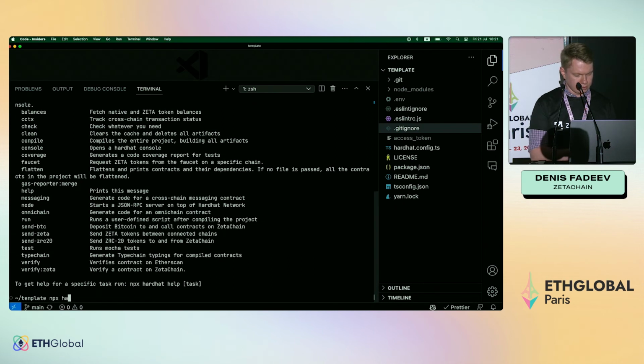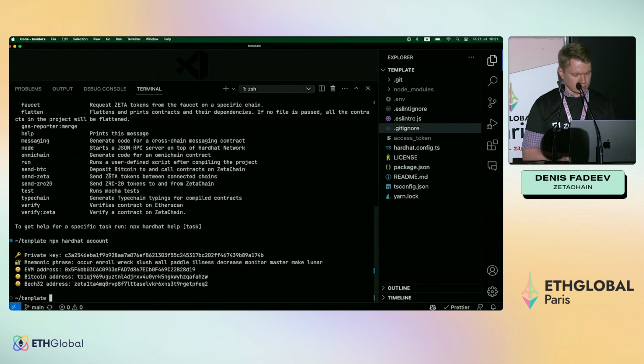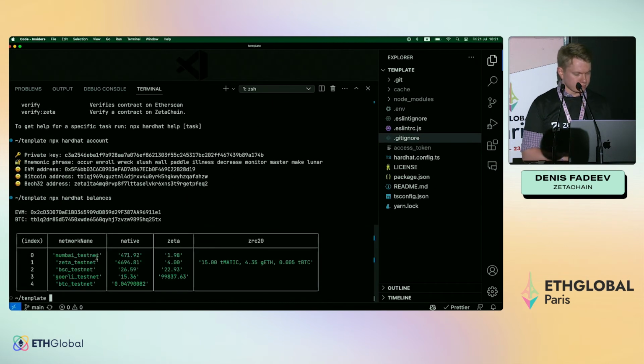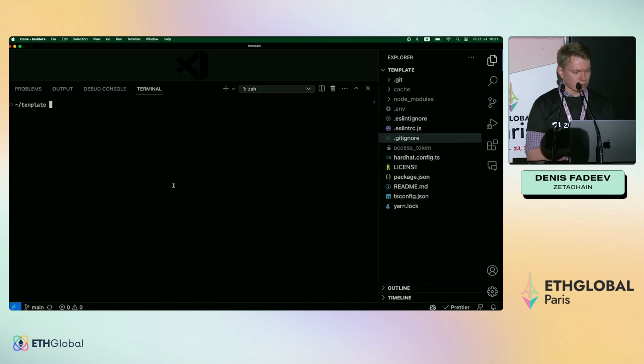So for example, if you need to create an account, you just run hardhat account and it will create an account for you. You can even save it. You can run hardhat balances. This is helpful because we're dealing with a bunch of chains, so you need to know what kind of tokens you have. So on all the connected chains, you can see native Zeta and ZRC20 equivalents.